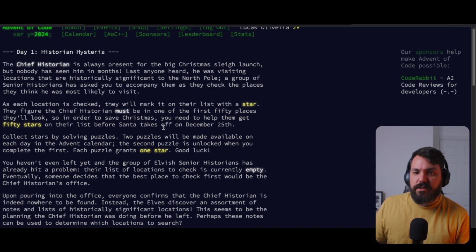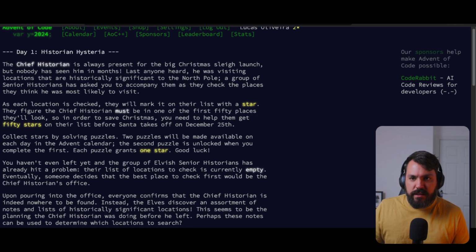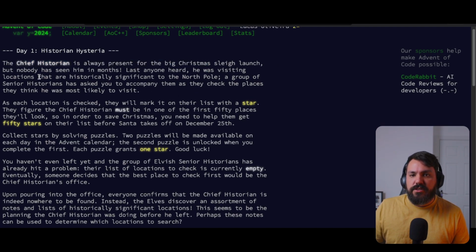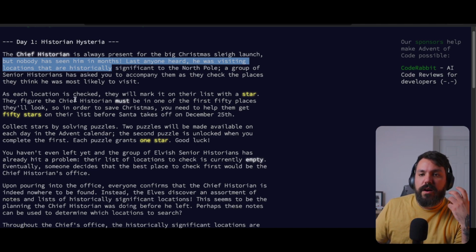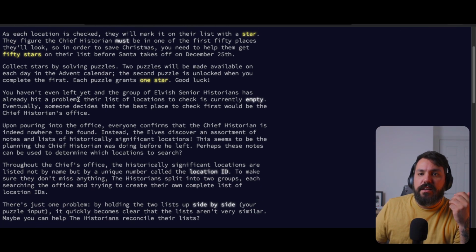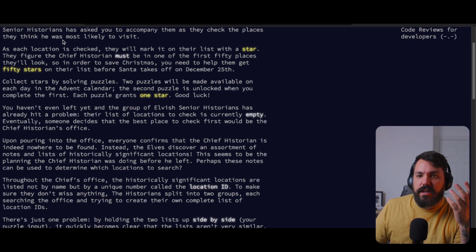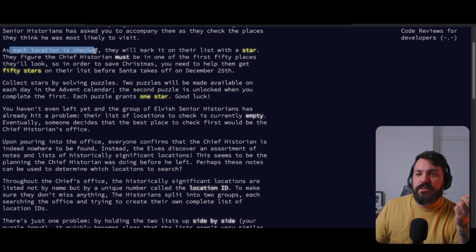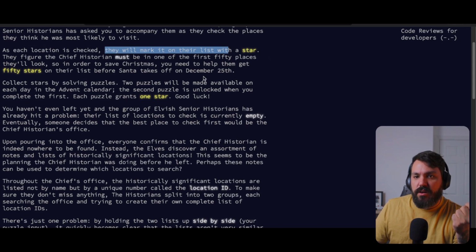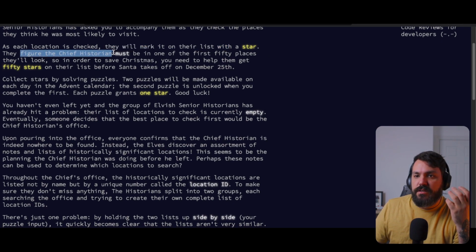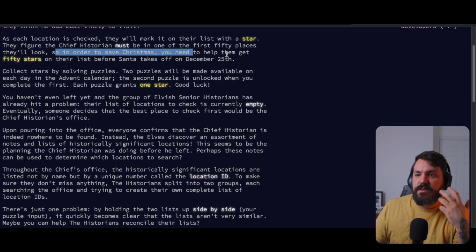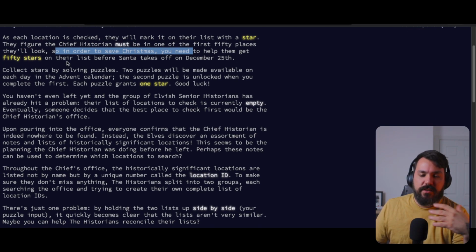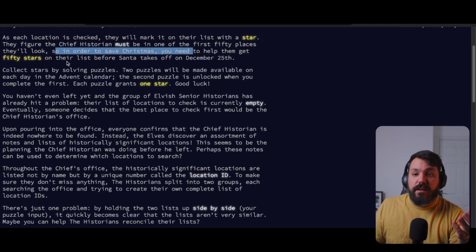The first day actually is really interesting. And here's the story. The chief historian is always present for the big Christmas sleigh launch, but nobody's seen him in a month. So the idea is now you have to figure out where the chief historian is, and they try to check locations that he is most likely to visit. Each location is checked, and they will mark it on the list with a star. They figure the chief historian must be in one of the first 50 places, and they will look. So in order to save Christmas, you need to get 50 stars. The 50 stars are the stars that you're going to get solving the puzzles.